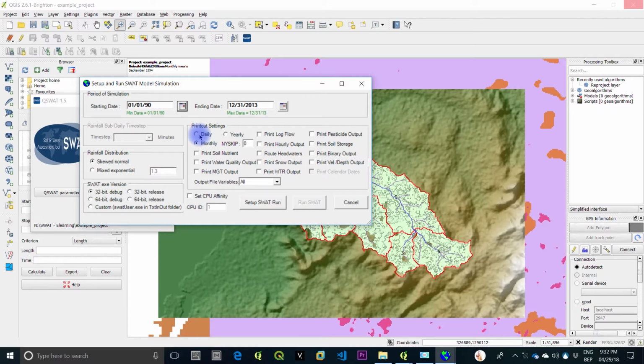You can choose that here in print out settings. I want to have my results in monthly time step. Also, you should know that at the beginning of the model you're going to have 0 flows because there was no water in the catchment, and to let some storage of water build up and to let the model normalize, we run it for some time before starting to print our results.